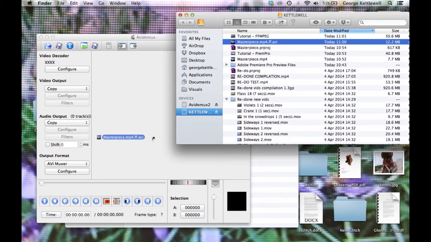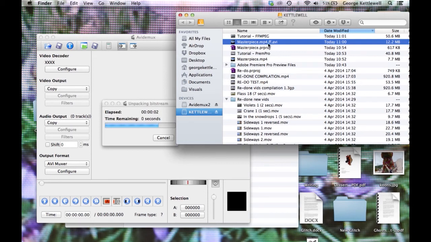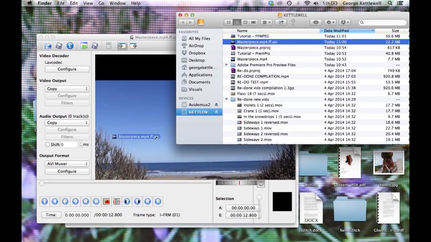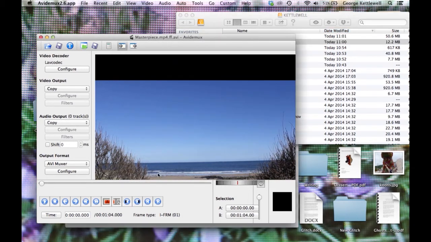And anyway, now you want to open up AVI Demux. AVI Demux, as the name clues in, it's an AVI program. So you drag and drop your masterpiece AVI file, and you just drag and drop a few of those in. Okay, guys? So it's very easy. Look, you just drag and drop. Easy peasy. Okay, super.